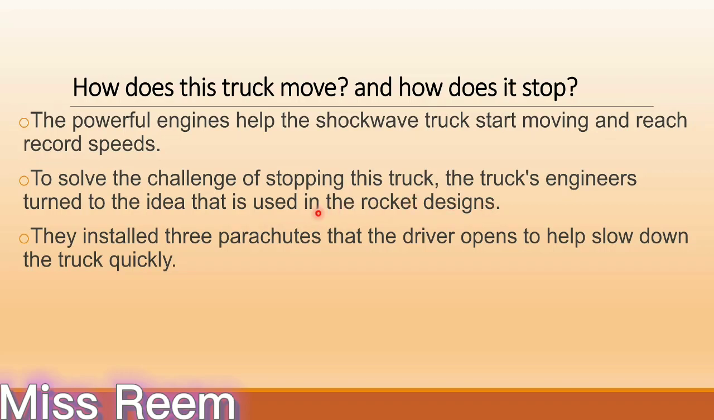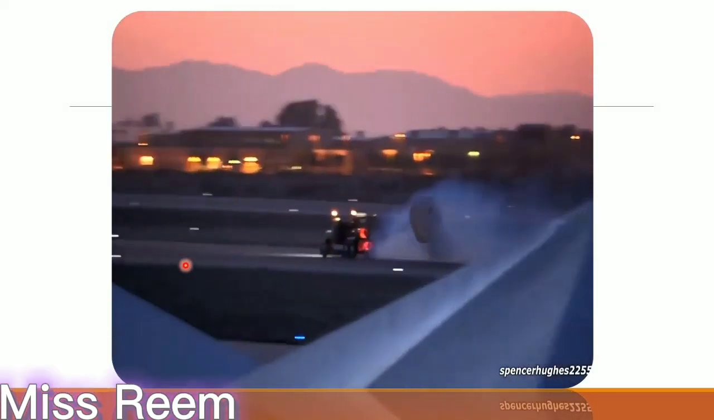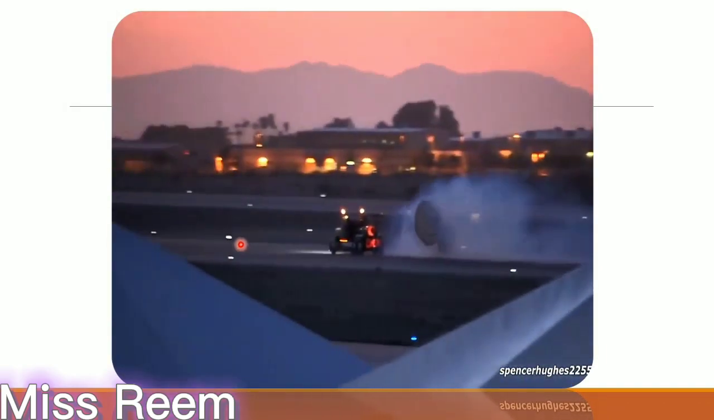What did they use in the rocket design? They installed 3 parachutes that the driver opens to help slow down the truck quickly. What a brilliant idea! You can see how the parachutes open to slow down the truck.